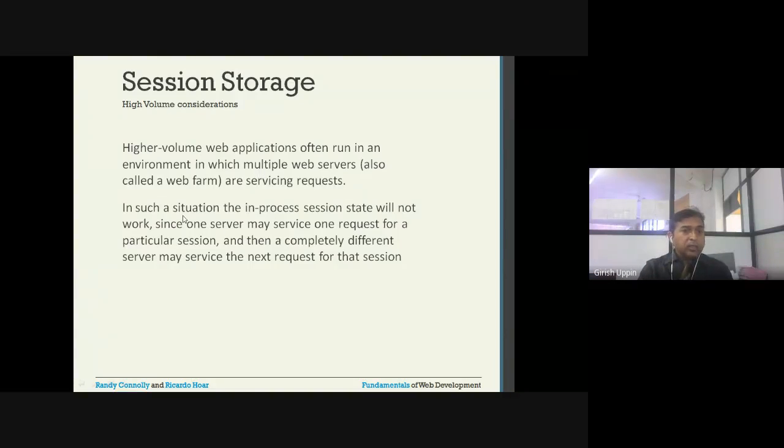In such a situation, in-process session state will not work. The first request went to one web server, and the second request might go to another server. If we have in-process session state, that will not work, because the next request might go to another server. One server may service one request for a particular session, and then a completely different server may service the next request for that same session. This is the problem.